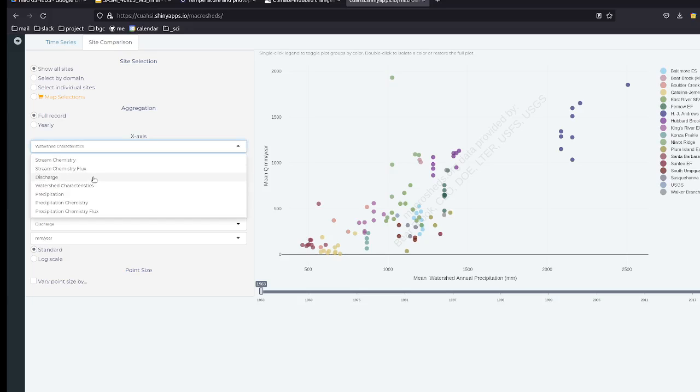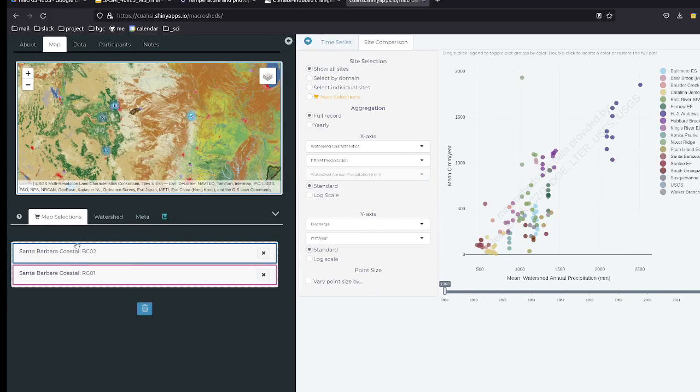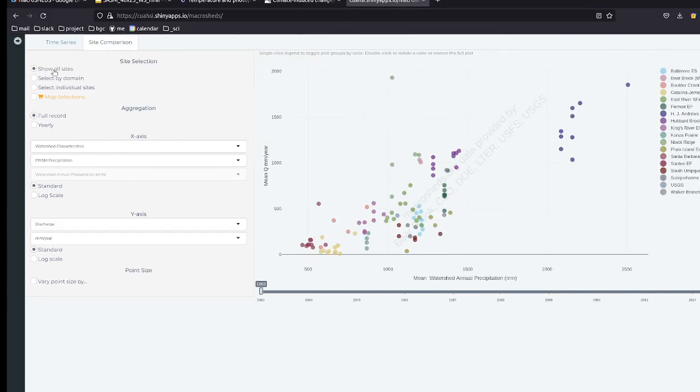So let's look at a watershed characteristic. And there's a bunch of different watershed characteristics. The way that this works in this site comparison tab is you have your site selection here. You can choose show all sites, select by a particular domain, select by individual sites, or map selections, which again is going to connect to that shopping cart that you have over here and draw upon whatever you've queued up. In this case, we would like to show comparing across all sites.